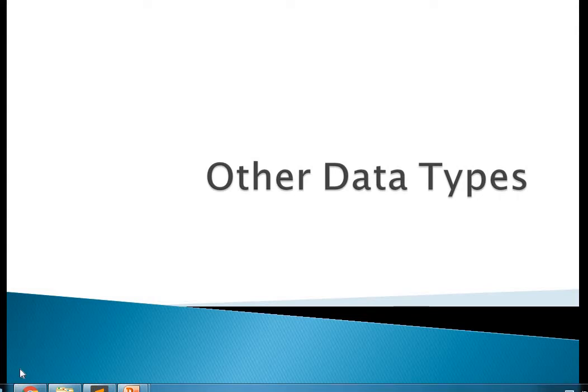Welcome all. Today we are going to see other data types in Python. Already we have seen that Python contains many data types like numerical, string. In numerical types we have seen integer data type and float data type. Now apart from these data types we have list, tuple and dictionary data type.